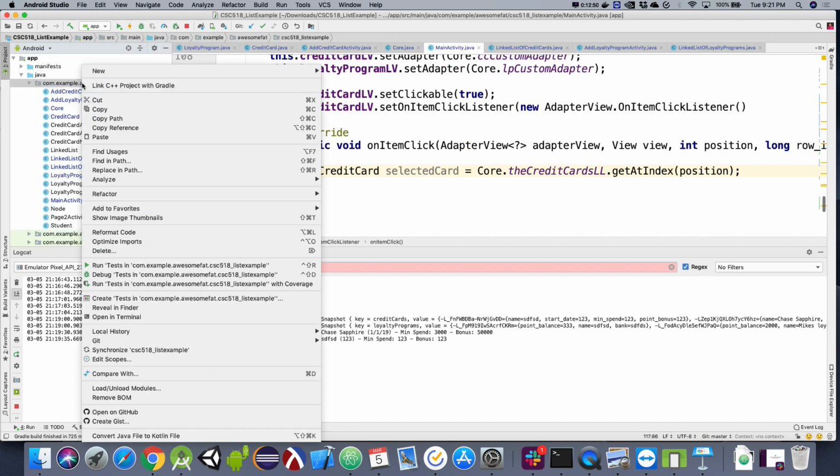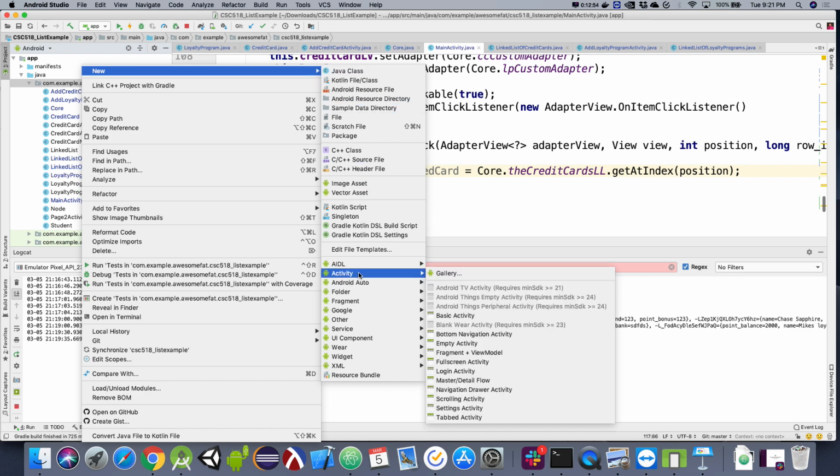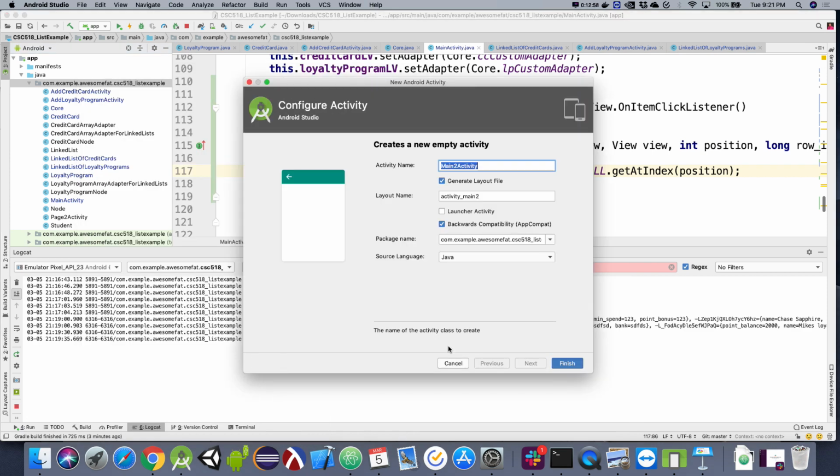So we're going to go in here. I'm going to add a new activity. This guy is going to be an empty activity. And we're going to call this guy edit. I'm doing credit cards, right? Credit card activity. So edit credit card activity. I'll let it go ahead and create a layout for me. We'll hit finish.